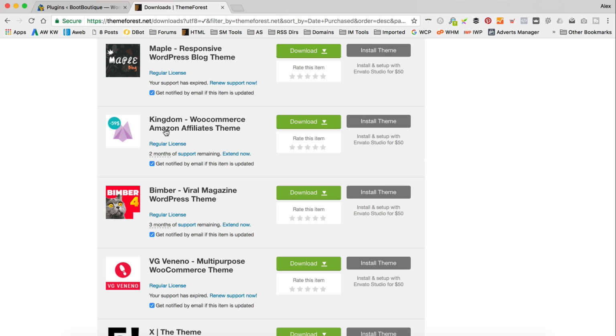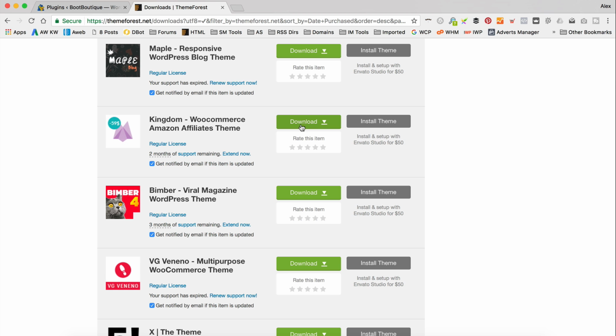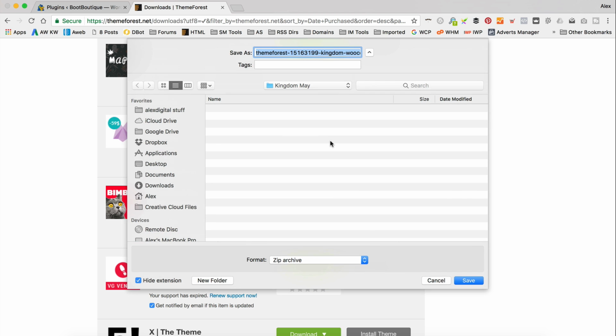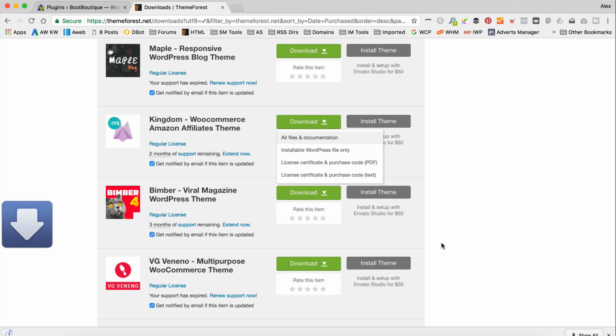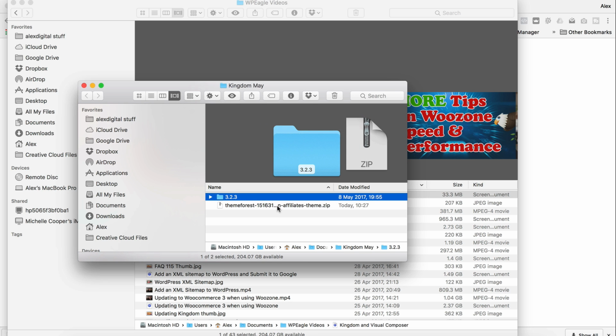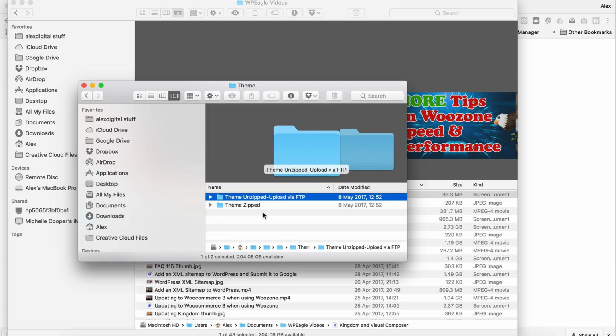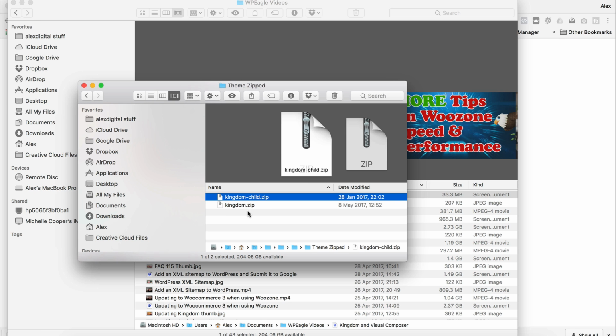I'm over at ThemeForest and I've got the download screen up. Here's the Kingdom. Looks like it's got a discount on it at the moment. Interesting. But anyway, I'm going to download all files and documentation. There we go, that's downloaded. Then I'm going to extract the zip file that's just downloaded. It gives us a folder with the version number, which is currently 3.2.3. And then in there, there's another folder called theme, and then in there, there's a folder called theme zipped, and then there's the kingdom.zip, which is what we want.